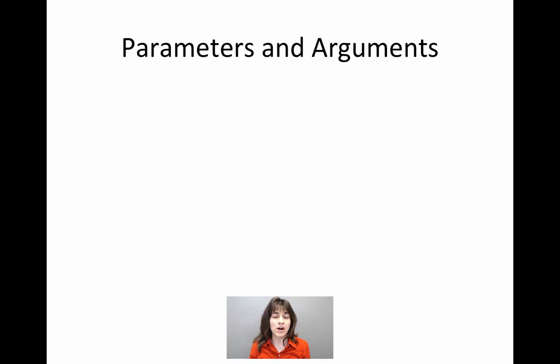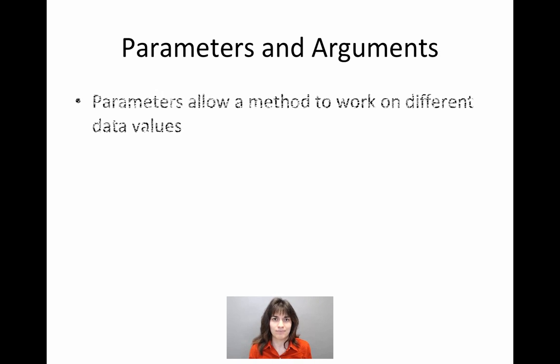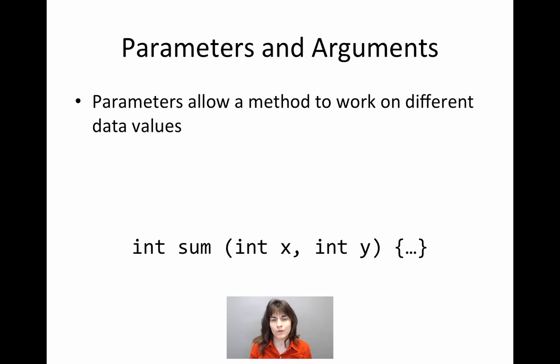The terms parameter and argument are often used interchangeably. However, they are not exactly the same. A parameter allows a method to work on different data values. For instance, say we have the method sum. This method has two parameters, int x and int y.